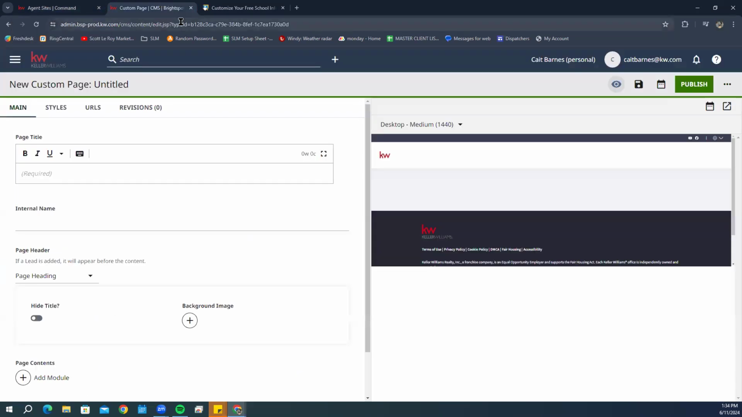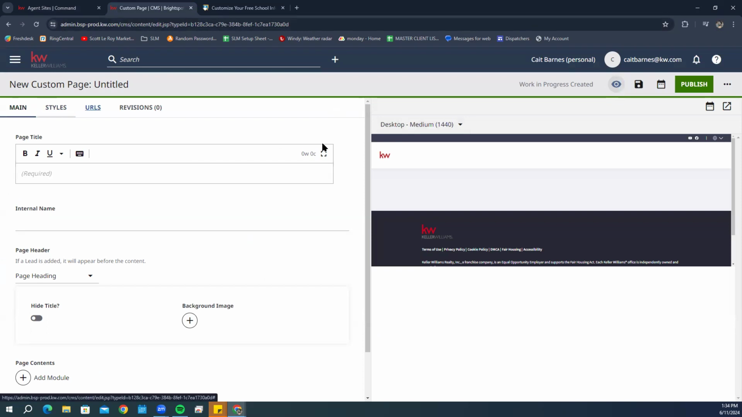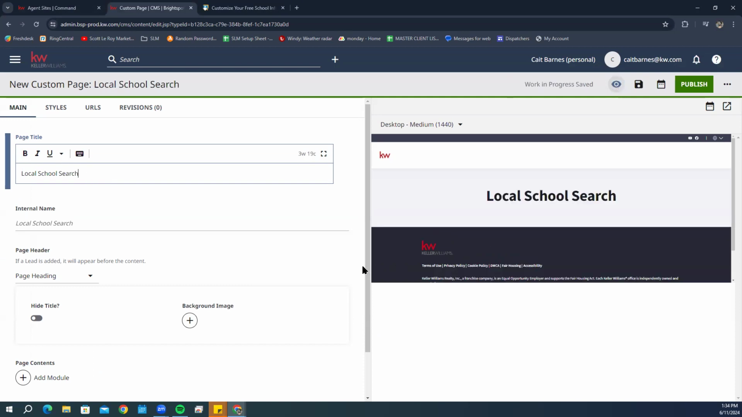All right, so now we are back on our page. We have the custom page. First thing we're going to do is select our page title. So I'm going to go ahead and put in local school search. Again, this is a preference. If you prefer to word it some other way, perfectly fine.